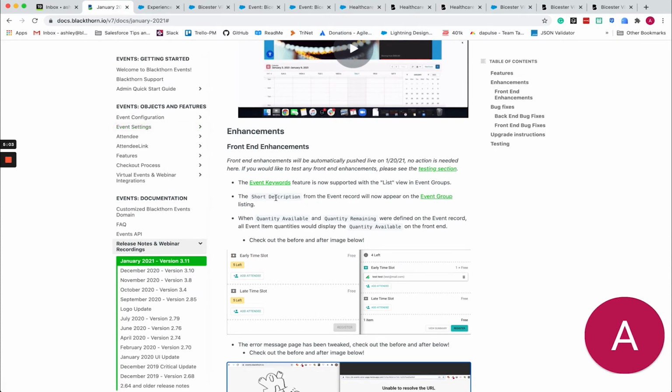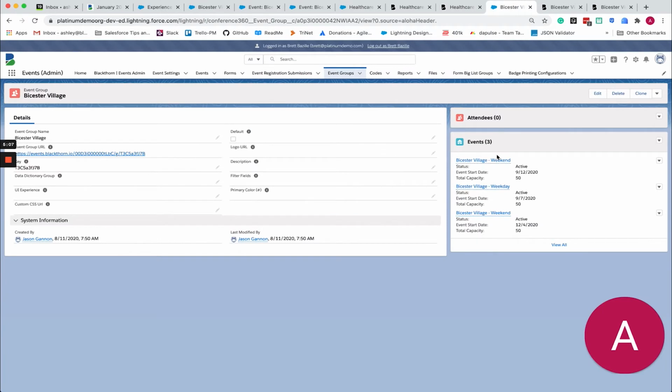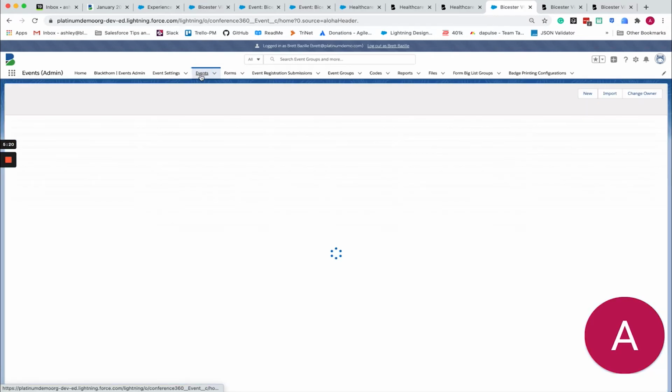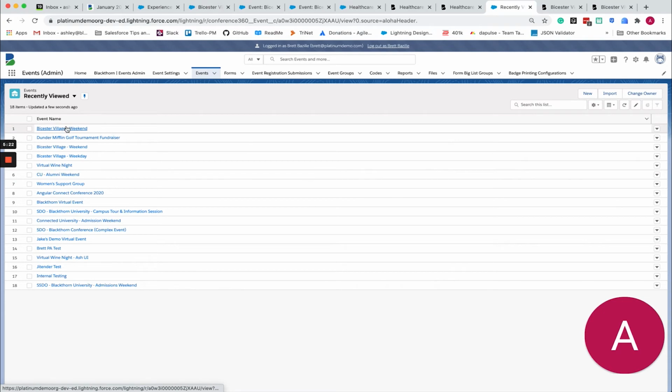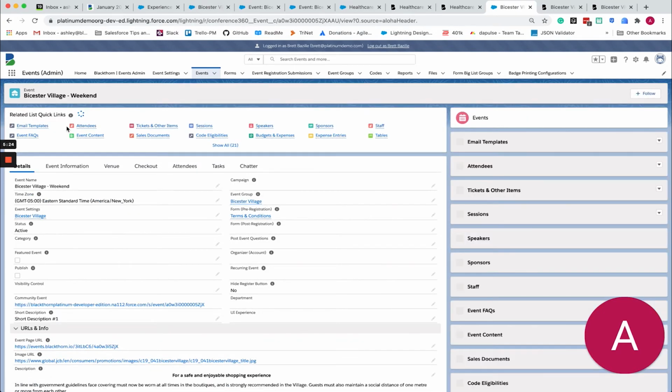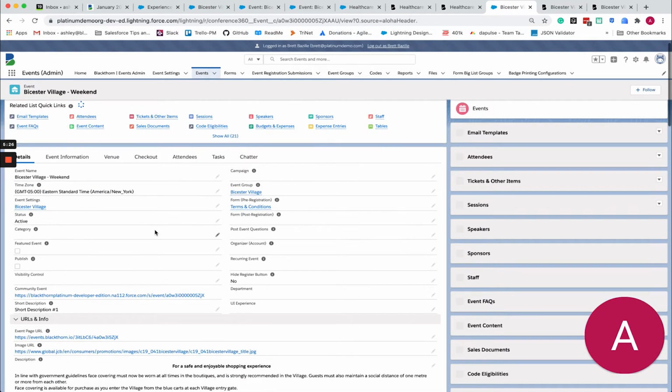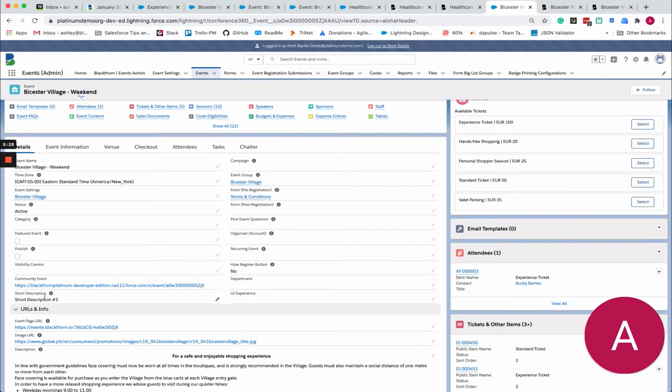All right, the short description. This has been actually a field on the event record for a while now. It just hasn't been utilized on the front end. With the short description, and while my event loads here, everything's going just a little bit slower at night. All right, so there's been this field called short description in our package for a while.